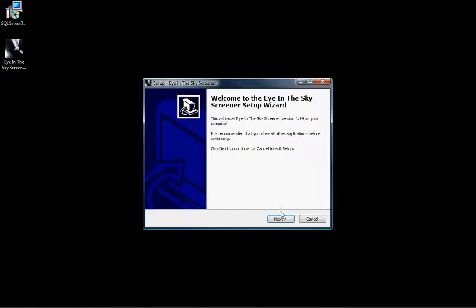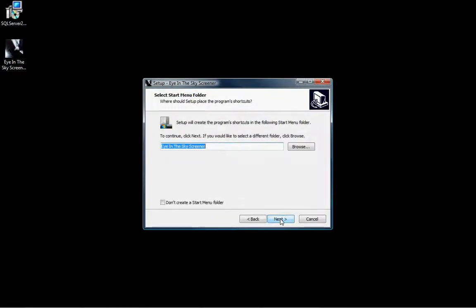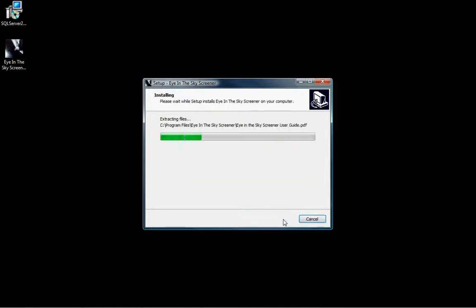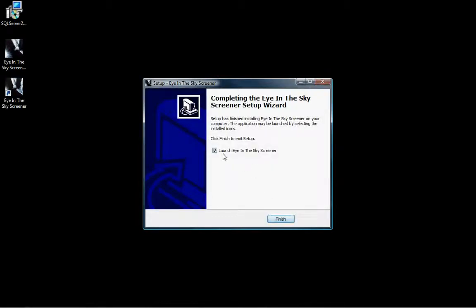And then User Account Control, you might have to click Allow, and then click Next, Next, Next, and then on this you can create a desktop icon if you wanted to check that box, and then click Install. And now this is important. Uncheck the Launch Eye in the Sky Screener checkbox, because we're going to manually create the database before we start the software. So uncheck that and then click Finish.